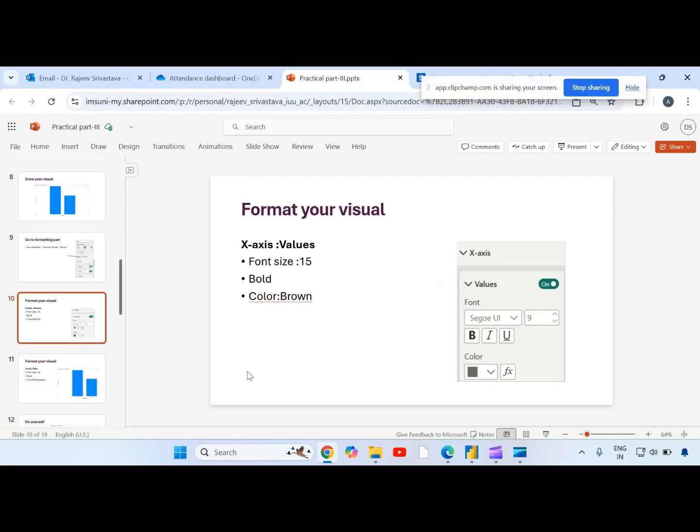Now the next part, on x-axis you will find values, and here we need to do three changes. We need to increase font size to 15, make it bold, and select color equal to brown. Whatever heading you are sharing on x-axis, it will change its font size, it will make it bold, and it will change its color to brown.